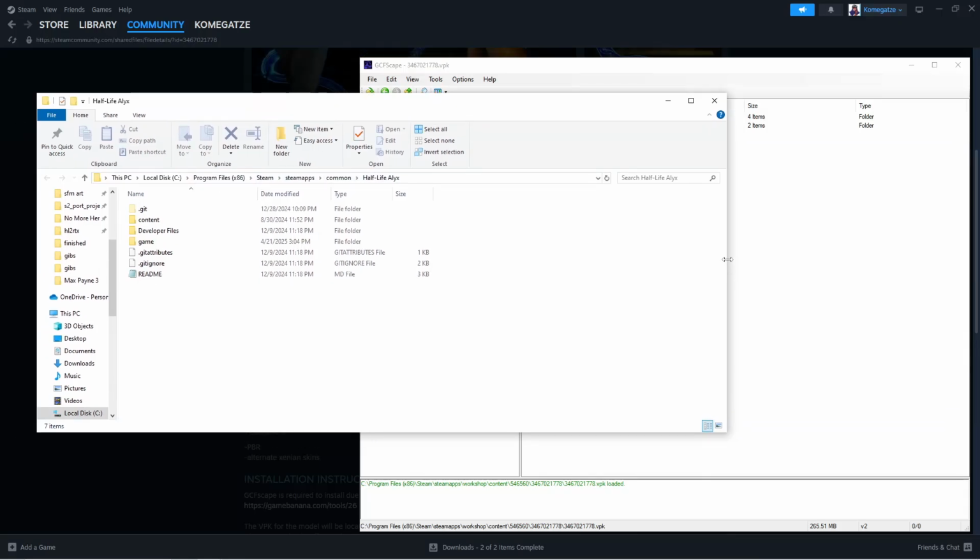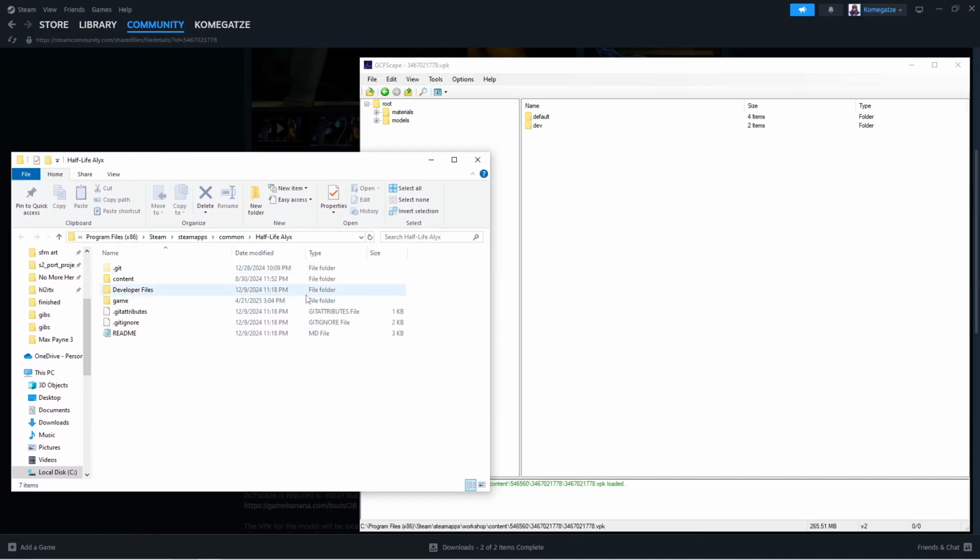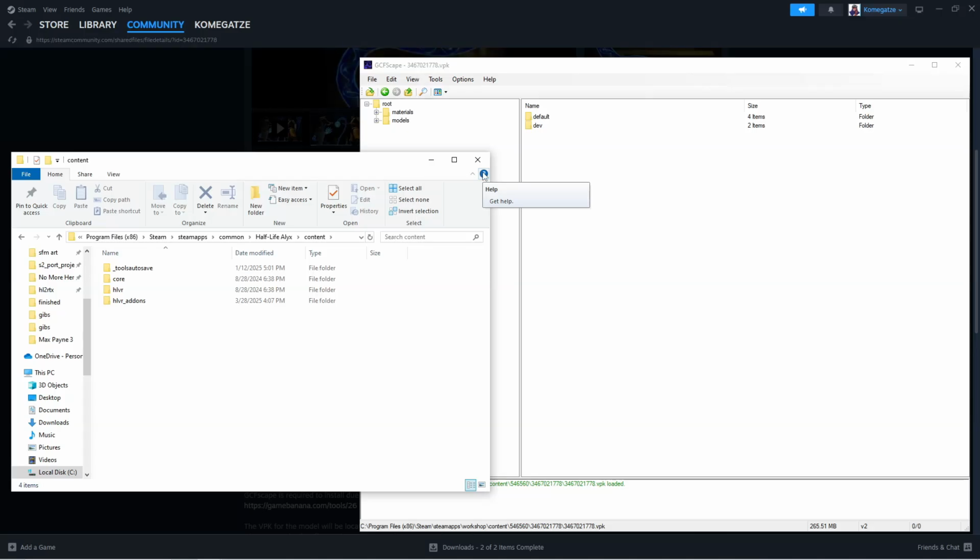Okay, this is the part that people get really confused at. I swear this is like 90% of the problems that people run into when they're downloading these add-ons. A lot of people don't know which folder to put this into. What you want to put this into is not the content folder, because what you're dragging and dropping from what's open here in GCFscape are not content files, they're game files, they're compiled. Content files are like if you have access to the textures and you can just edit them right out of the gate. To make them into content files, you need to use something like Source 2 Viewer to decompile them or something like that.